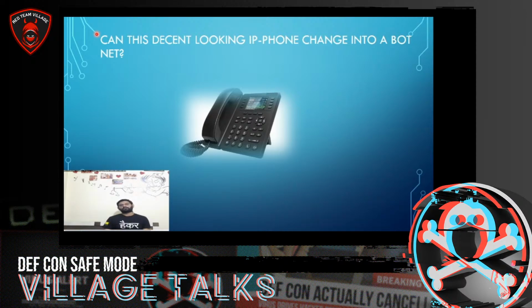My case study for this is not one that is life-risk related. This is about this decent-looking IP phone. The topic is: can this decent-looking IP phone turn into a botnet? What do you think, guys? Can we do it? Those who attended the brief might know. And why did I choose an IP phone as the target? Because every company has IP phones, and every corporate employee has access to one.